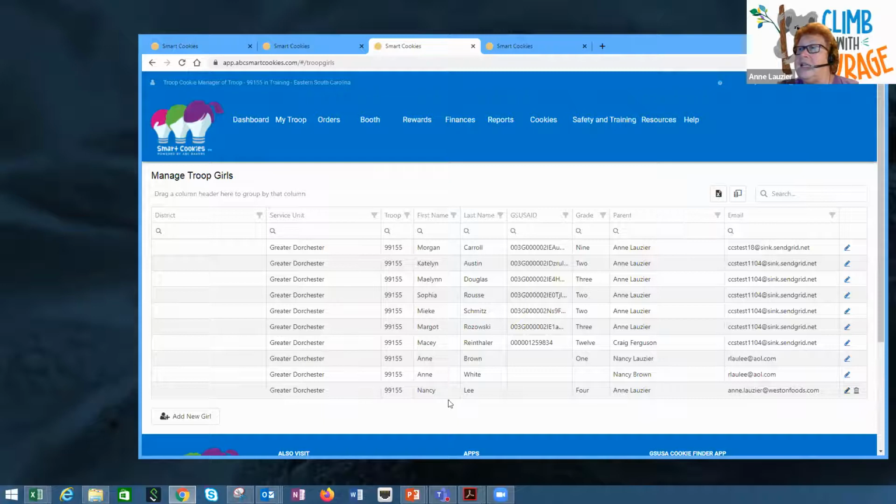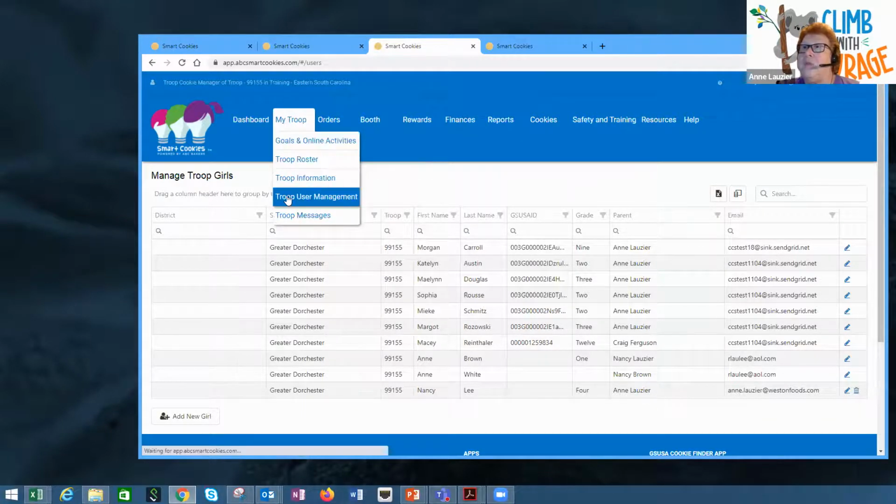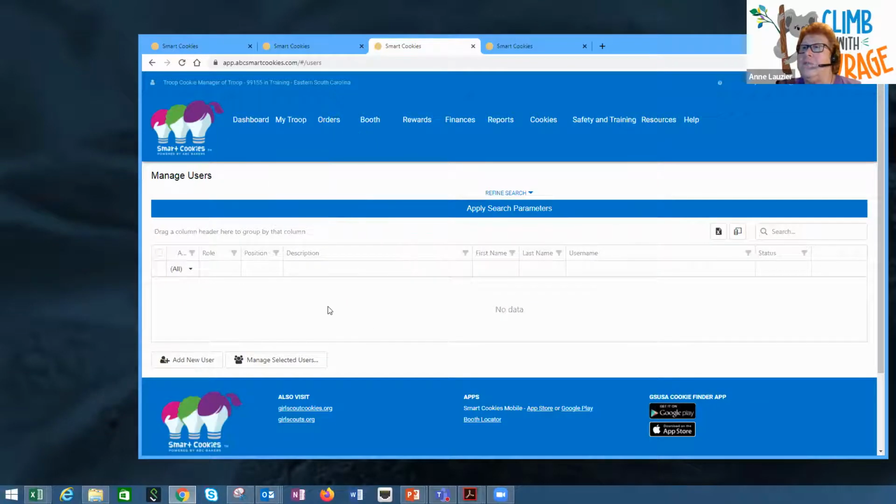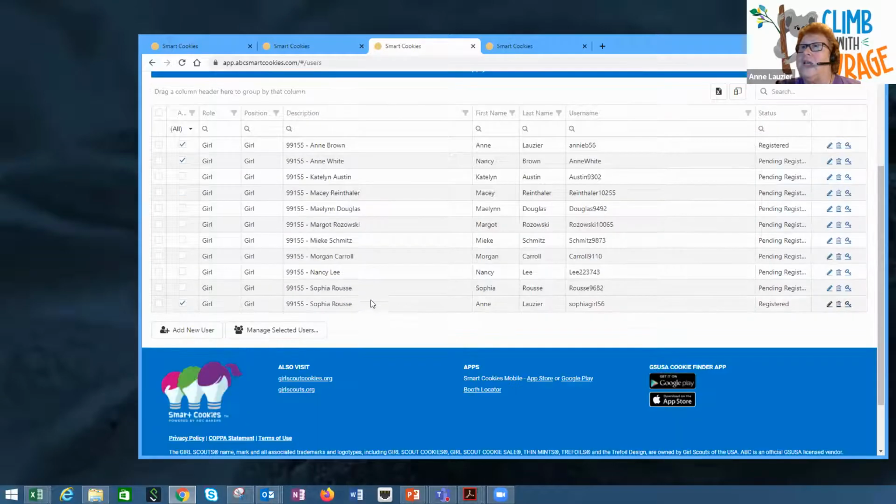You can see Nancy Lee has been added. We have the parent email. Now, if you go over to user management, troop user management, and we hit apply search, now we're going to see Nancy Lee right here, and I'll kind of highlight it. It's a little hard to see. She's third up from the bottom, and it's pending registration.